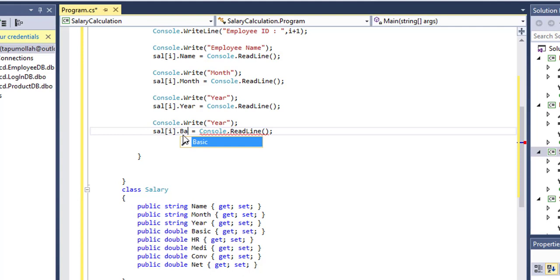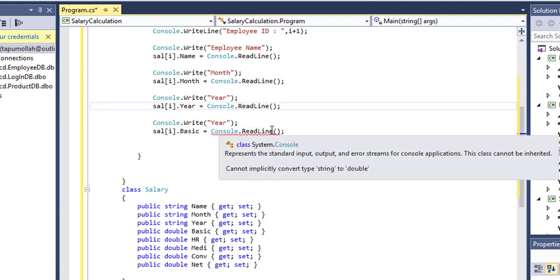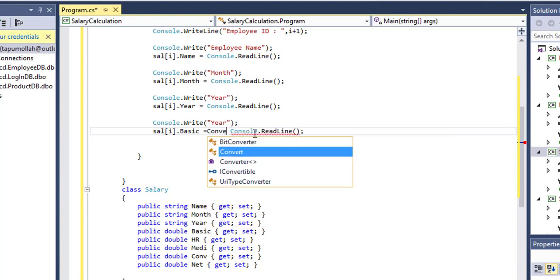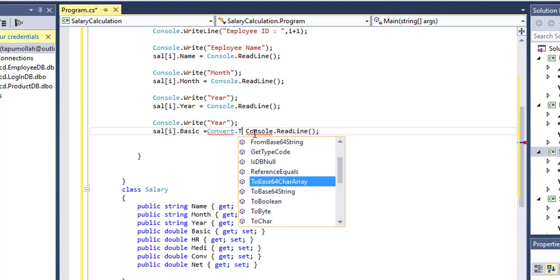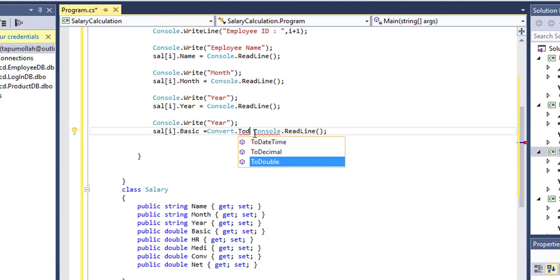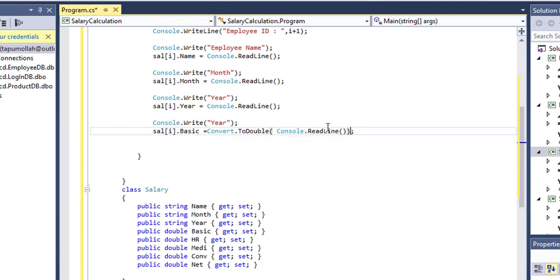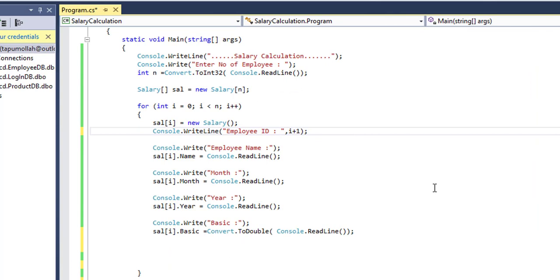Dot basic. As basic is double type, we have to convert this. Convert.ToDouble, basic. Here I will set a placeholder to show this value here.